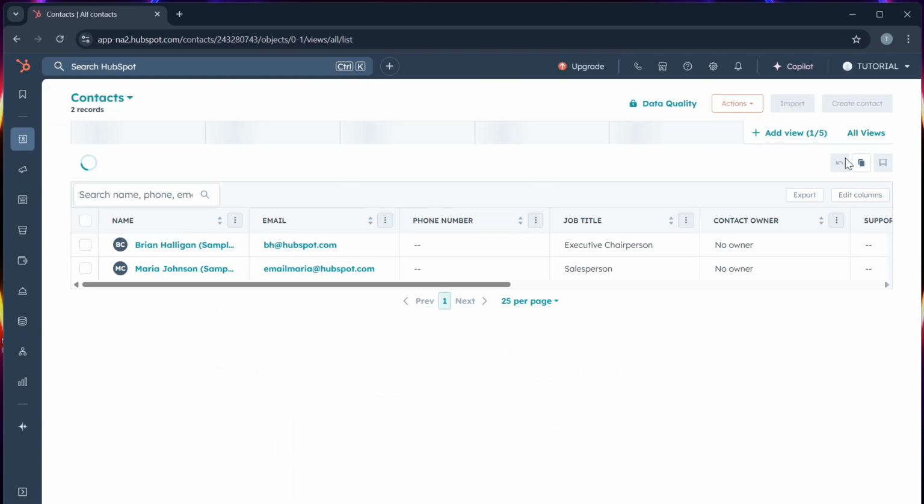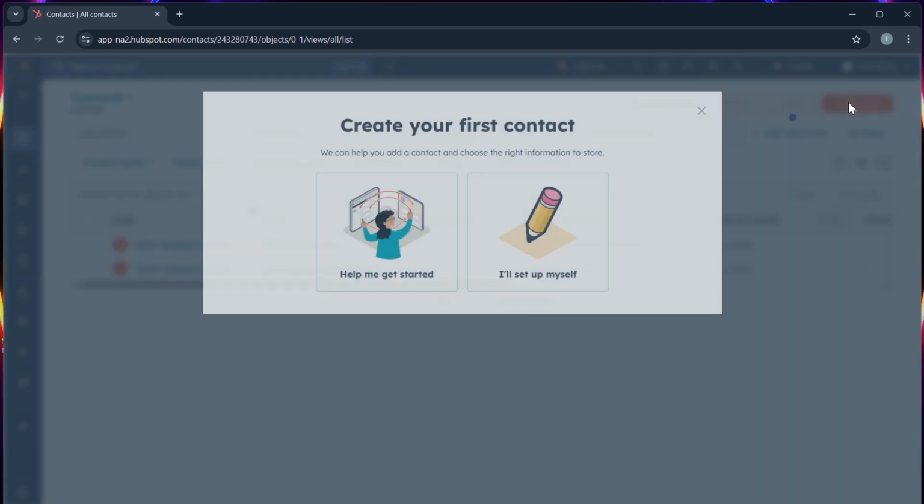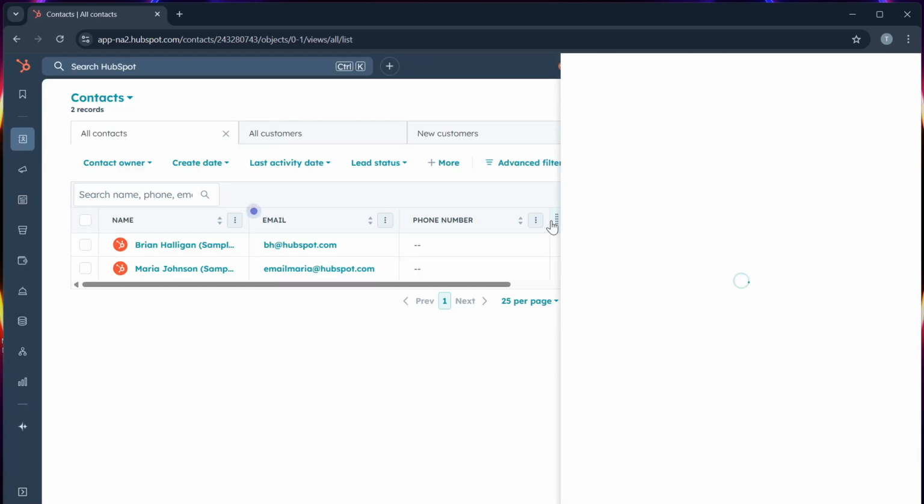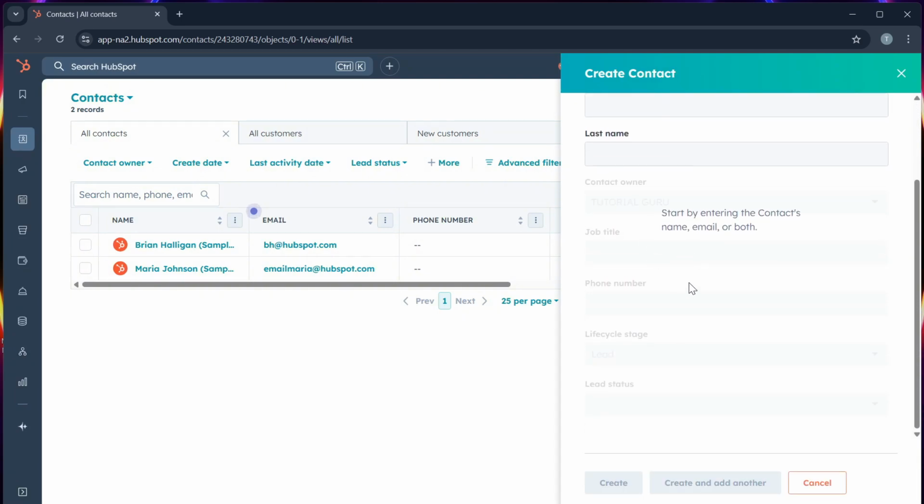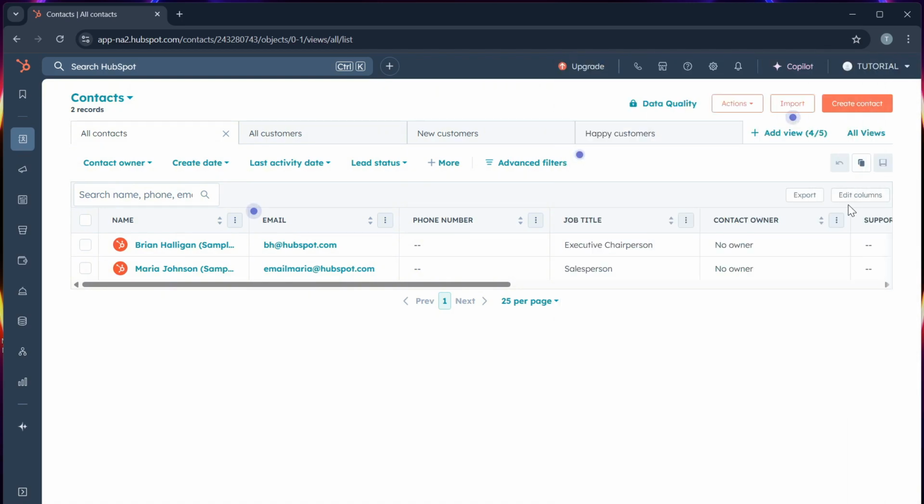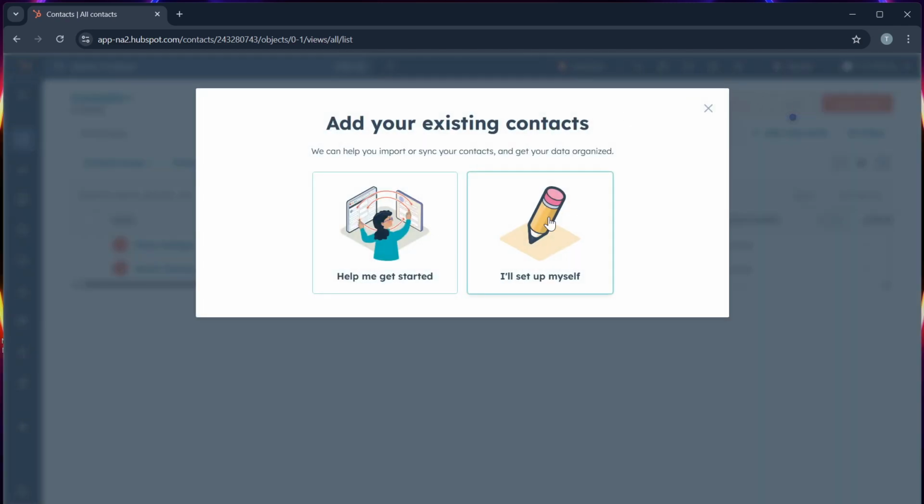Step 2, you can click create contact and then enter the details like their name, email, phone number, and company. Step 3, you can assign a contact owner, add custom properties, or tag them with a life cycle stage like lead, customer, or subscriber.